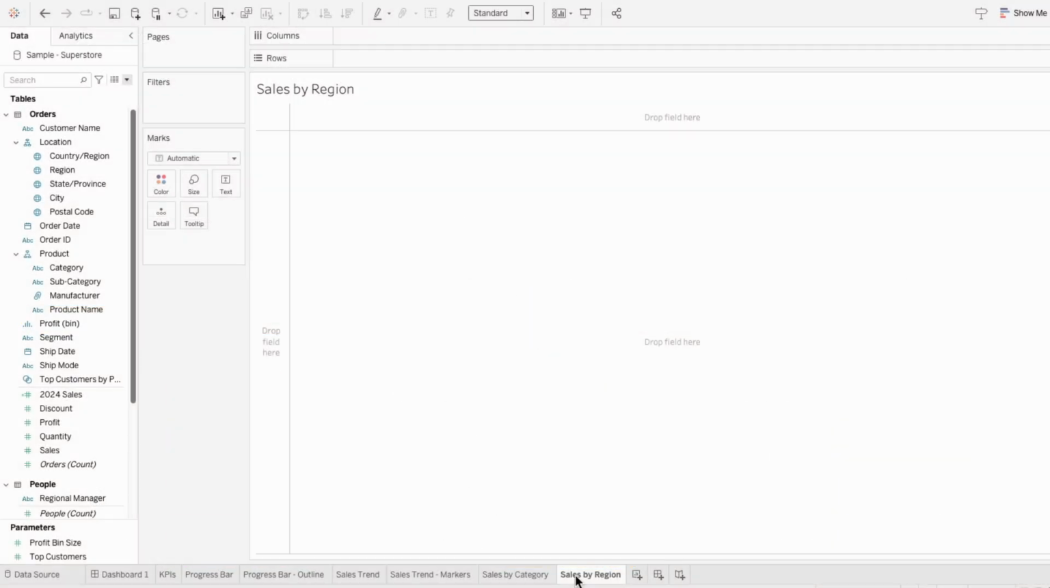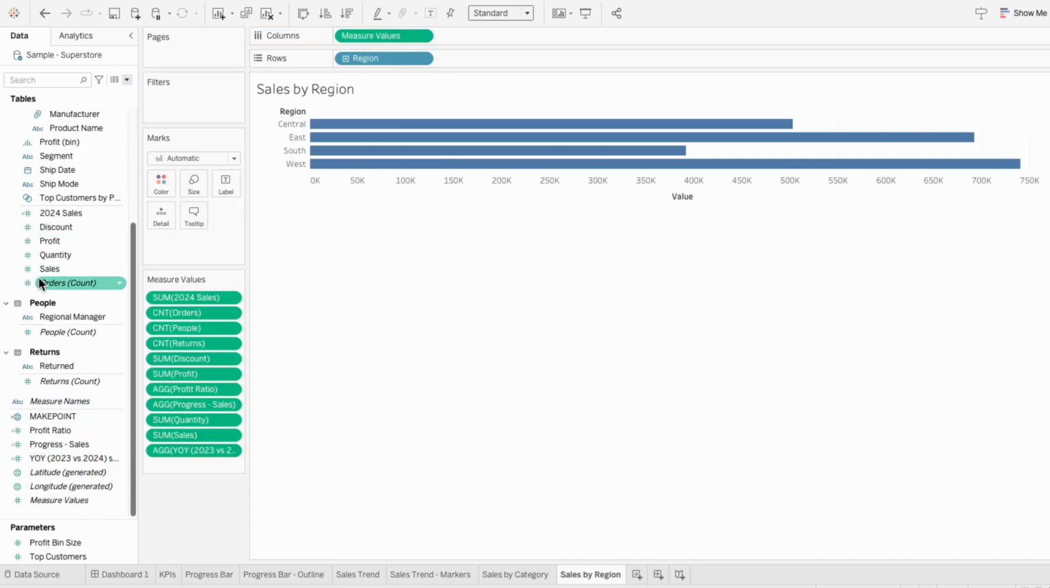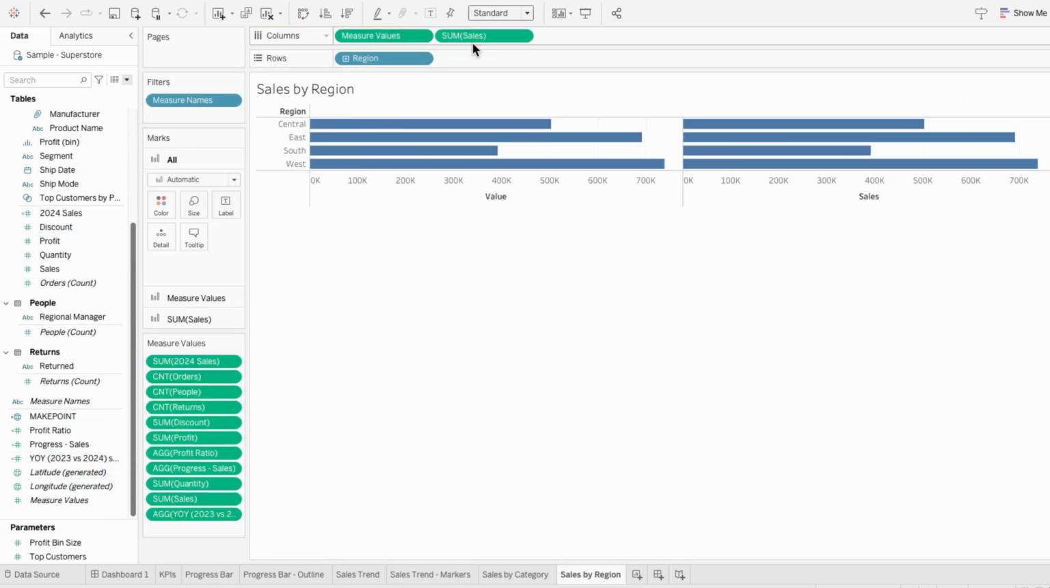And in this example, I'm going to do sales by region. So I'll start by pulling region into the rows. Then I'll pull measure values into the columns, and sales, which is my metric, into the columns as well. Within the measure values list, I'm going to type -0.1, and that'll give us a buffer on the left side.